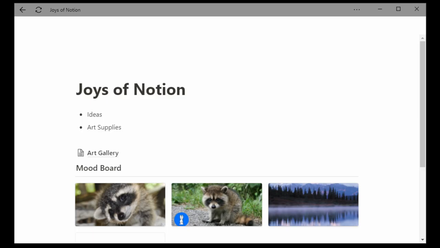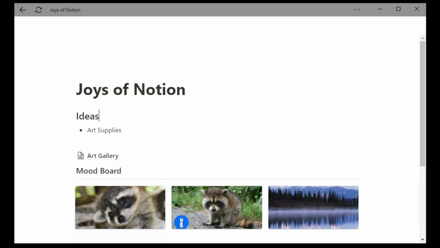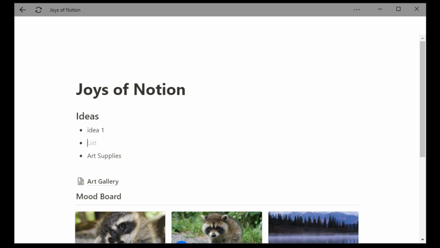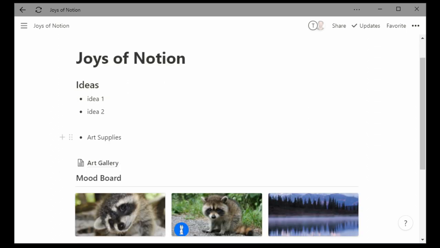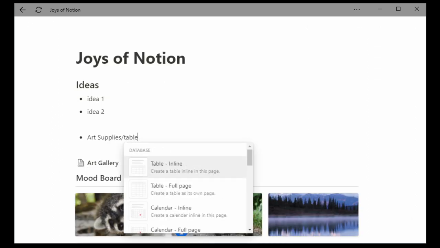Now we get to ideas, and sometimes if you do too much, it's going to lose its effectiveness. For ideas, we are just turning that into a header so we can type right below it. Now it's your world, feel free to turn it into a list or even a full-fledged database. Let's face it, you can never have too many art supplies.